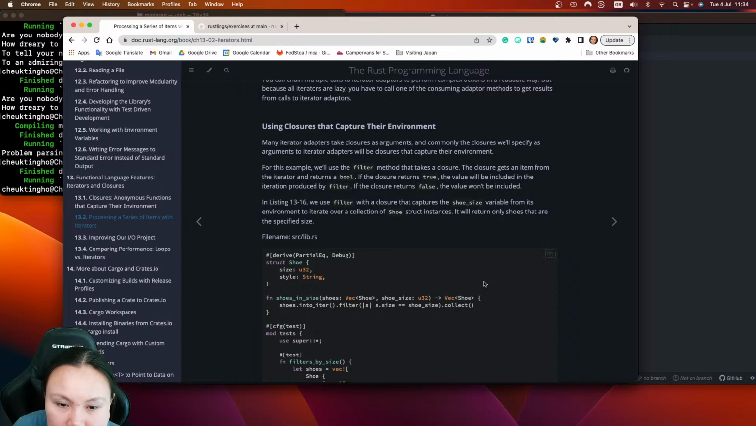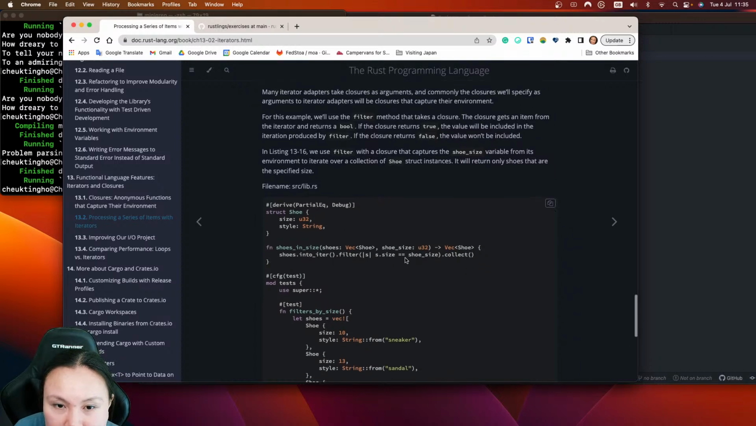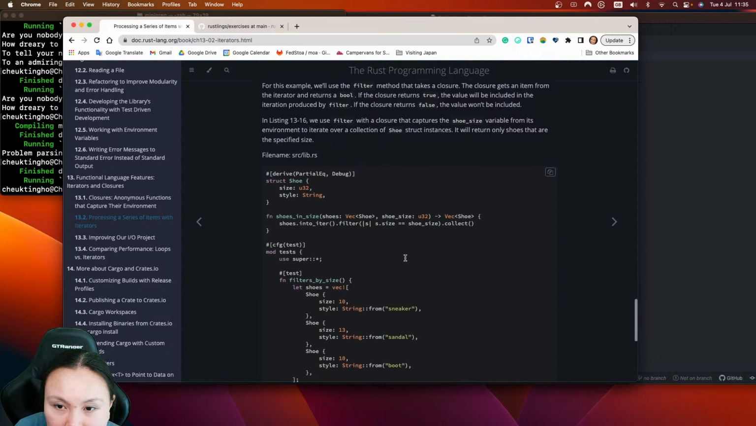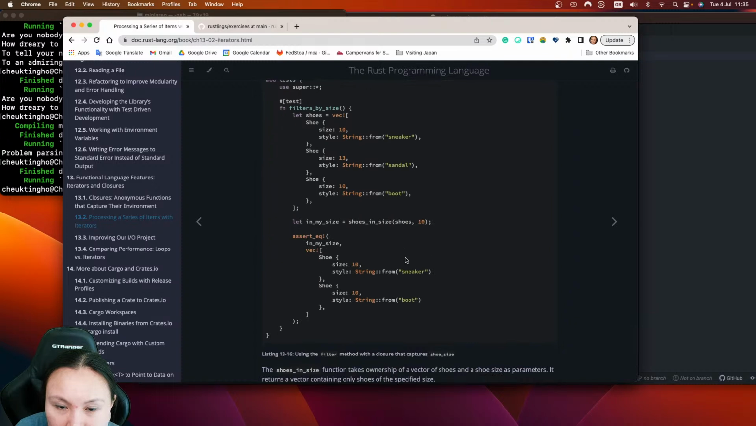Capturing the shoe sizes. So we have shoes, we have size and style. Shoes in size will return, so it will become an iterator that has ownership. And then we apply the filter, and then we'll collect at the end. So if the size equals whatever shoe size that we want, that will be included. Yeah, like that.